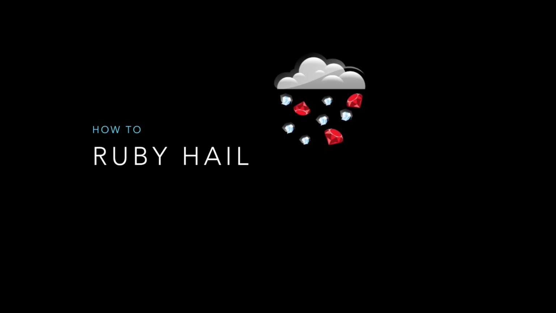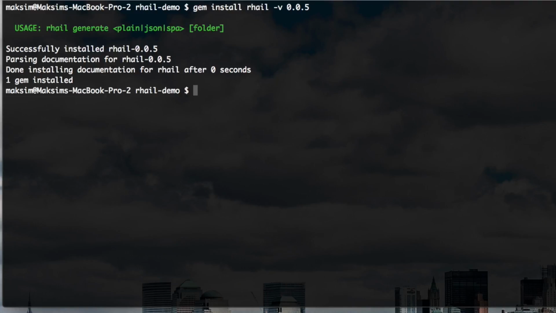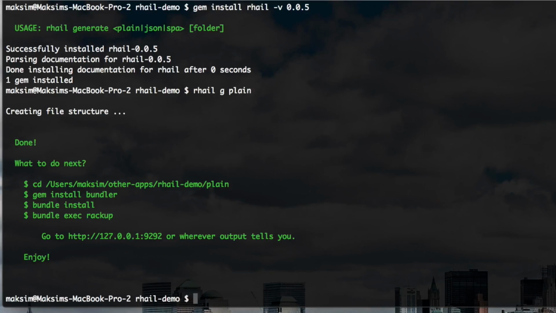How to use RubyHail. You simply install the gem. You can specify whatever is the latest version, and pretty much follow the instructions. You run the command rhail generate plane.